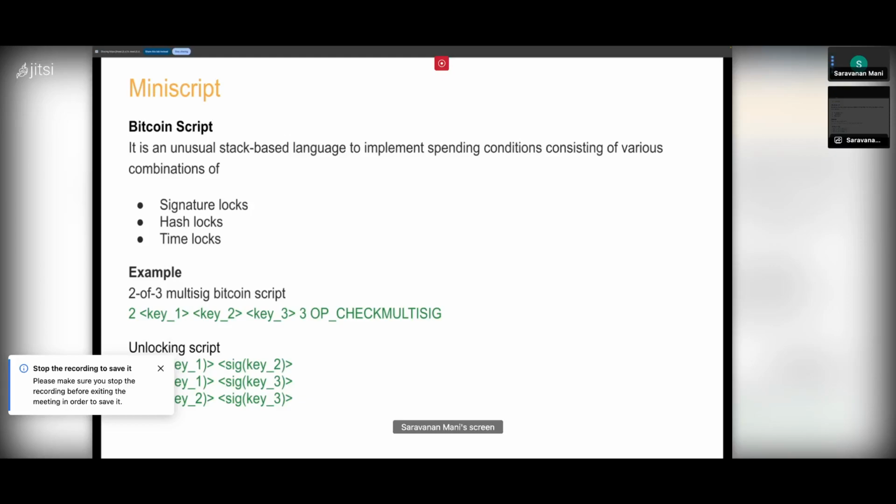So we'll look into the script that Bitgo already uses, and this is the standard one everybody uses in the industry: the 2 of 3 multisig, where any 2 keys can open it. So this is the actual Bitcoin script itself. It simply says, any two keys out of these three do the multisig.